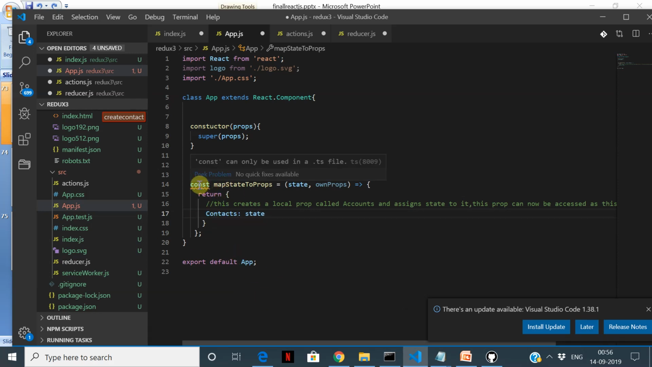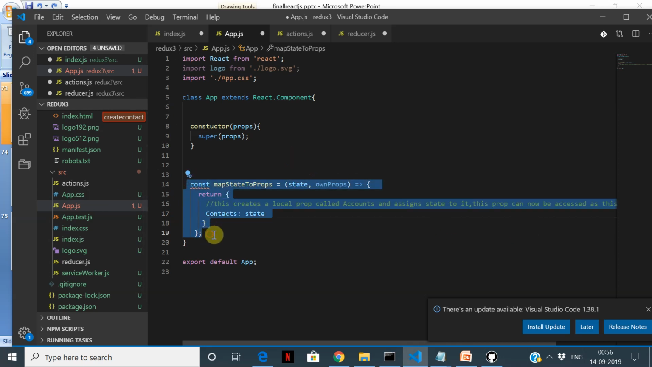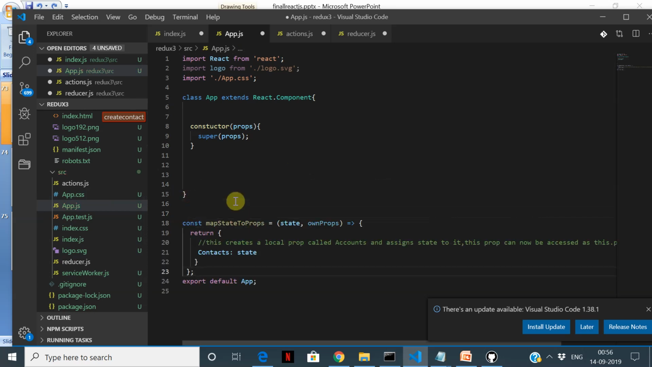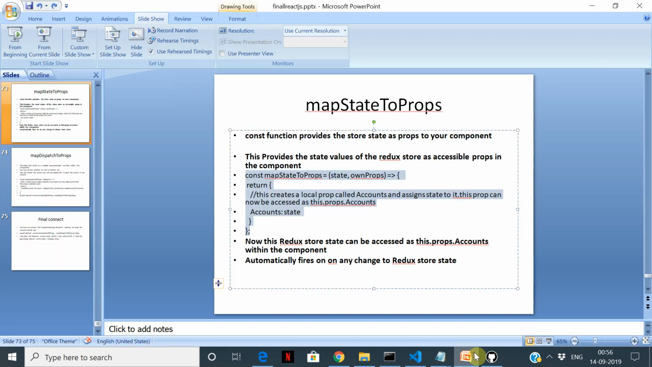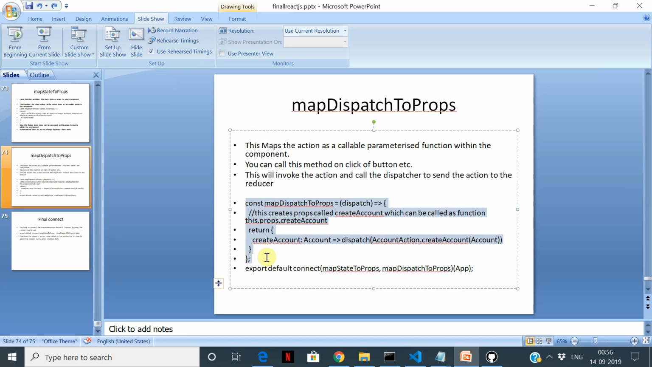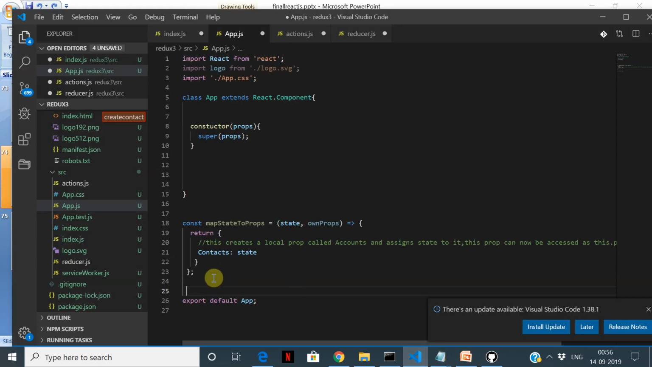Just a minute, this has gone crazy. It should be outside the class declaration. Yes, it is important, it has to be outside the class declaration. And the next method, dispatching the properties, is also an important method. So let's take that one. These defaults won't change. This syntax you can reuse. You don't need to memorize this. So this is basically map state to props.